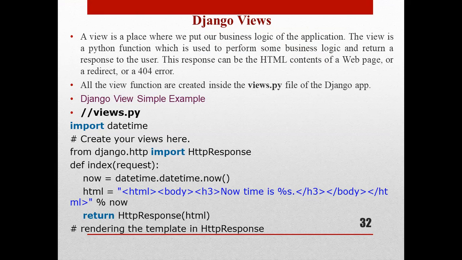Here, a view is a place where we put the business logic of the application. In Django views, the business logic of that application is present. The view is a Python function which is used to perform some business logic and return a response to the user. For processing the request from the user, the view is important because it consists of the business logic. By using that, it returns a response to the user based on that request. This response can be either the HTML contents of a web page, a redirect, or a 404 error.